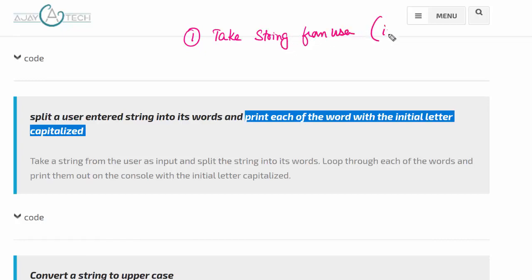What do we do for that? Use the input function. Second thing, split it. Use the split function to split that text, the user-entered text, into its words. Number three, each of the words should be printed with the initial letter capitalized. Which function do you use for that? A couple of functions, like capitalize or title.